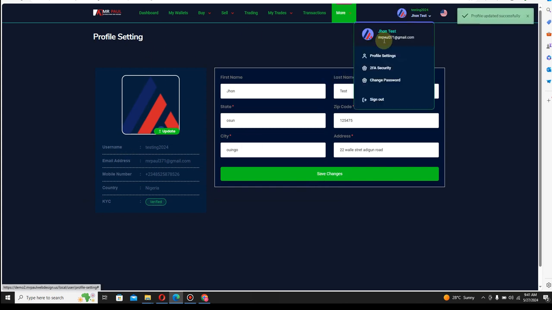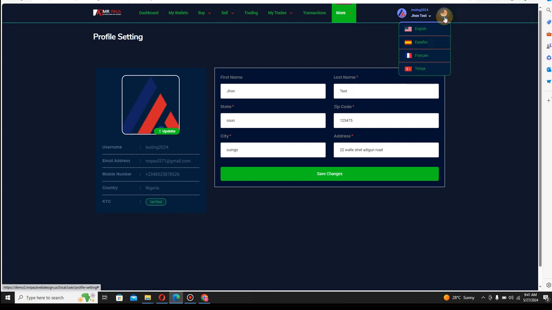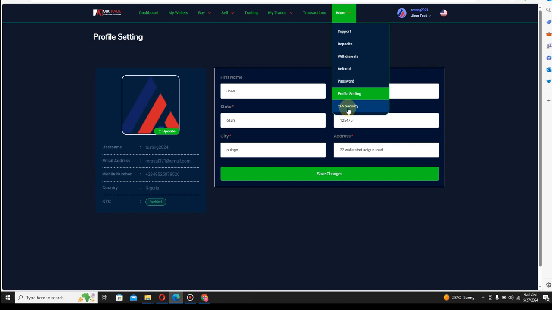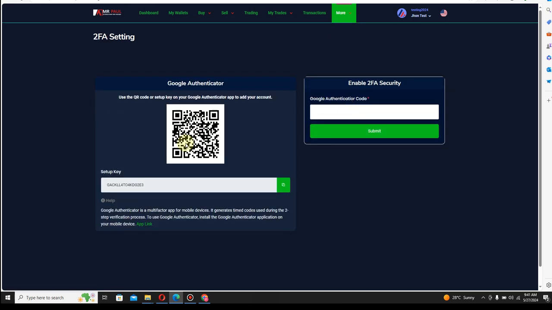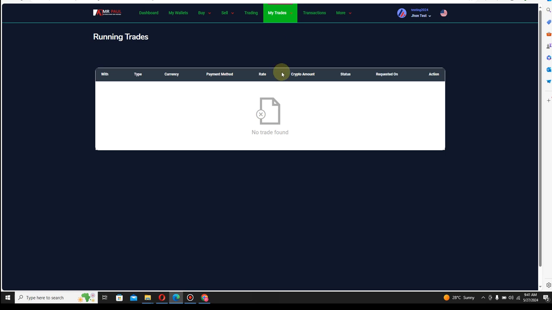As you can see, it's already changed, and it has a language translator: English, Espanol, French, Turkish, and you can add another language you want. It also has two-factor settings, so you can log in with two-factor. If you have a running trade, this is where you see your trade and your completed trades.